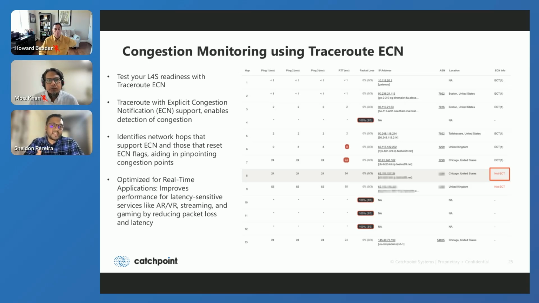So what is L4S? L4S stands for low latency, low loss, scalable throughput. And L4S is a new approach in building networks that are basically optimized for real-time performance. So an L4S network is meant to deliver a network with minimal latency and high throughput and minimal packet loss as well. And this is particularly useful for online gaming or video conferencing or real-time communication.